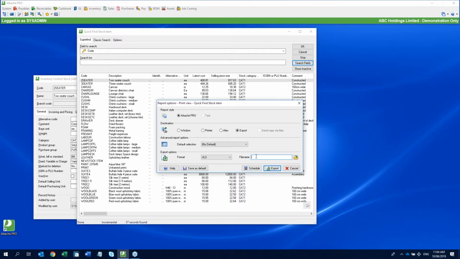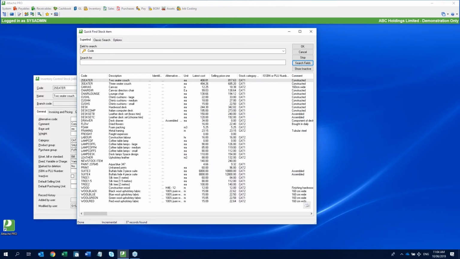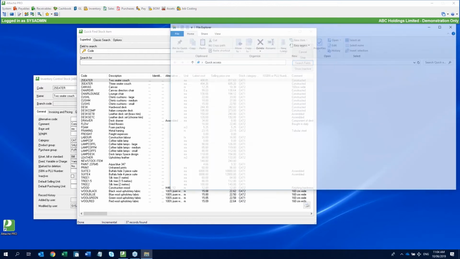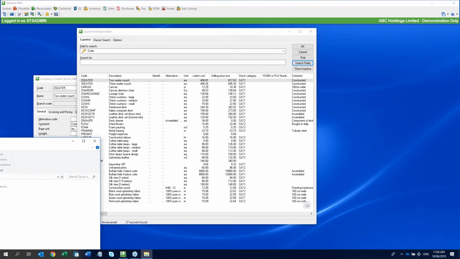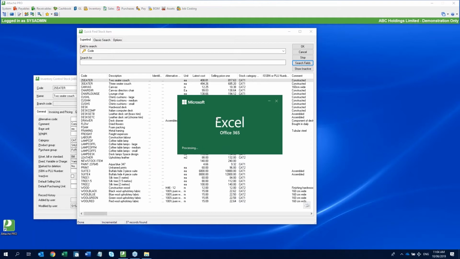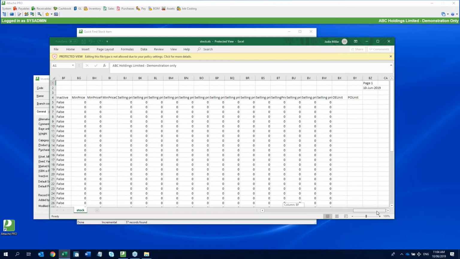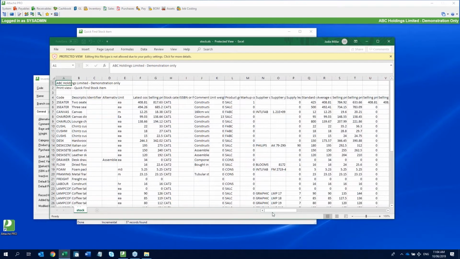So if we just call that export, it's going to take that out for us. Then we can open that up in Excel, and it's basically just exported all of the master file information for us. So this is a really quick and easy way to get hold of some of the information from your master file. And it means that you don't need ODBC or OLE DB or anything like that, or reporting. You can just do it, and it will export it out for you.